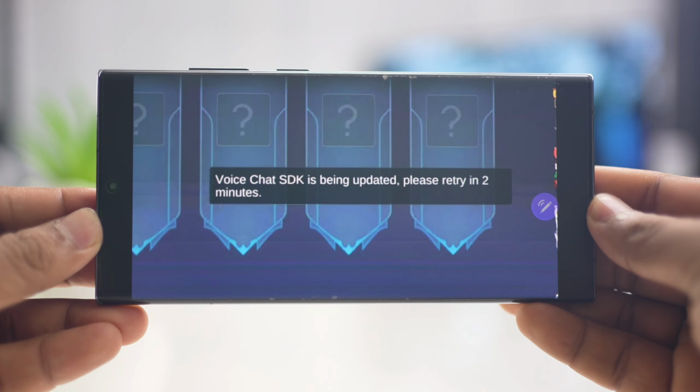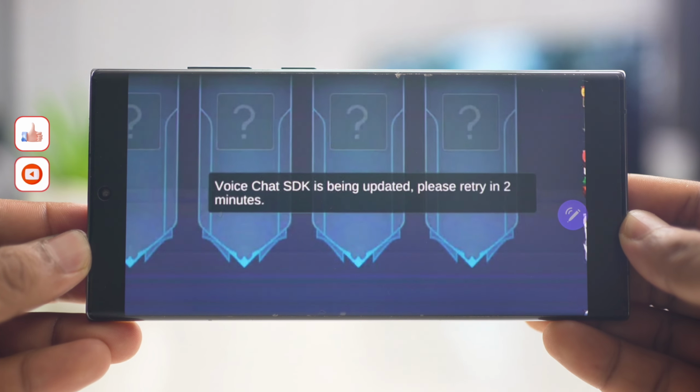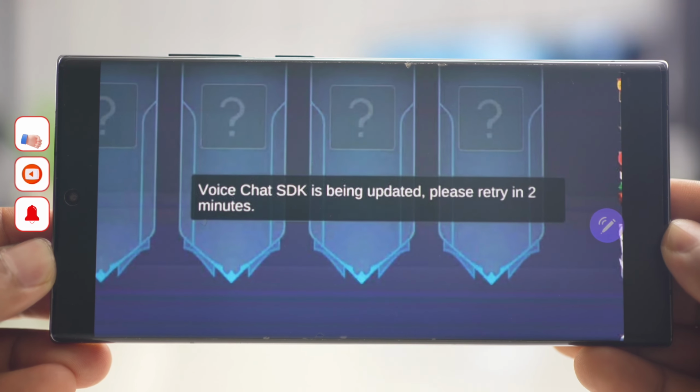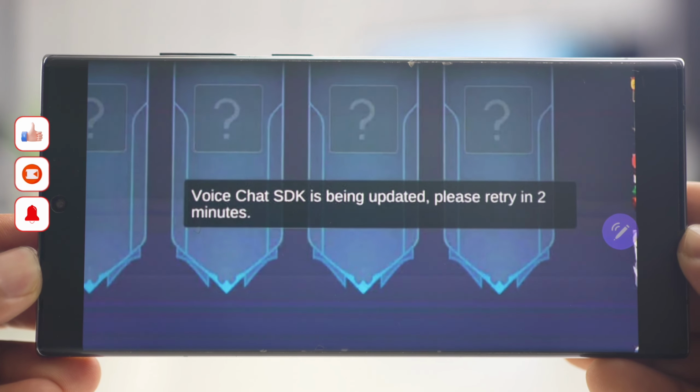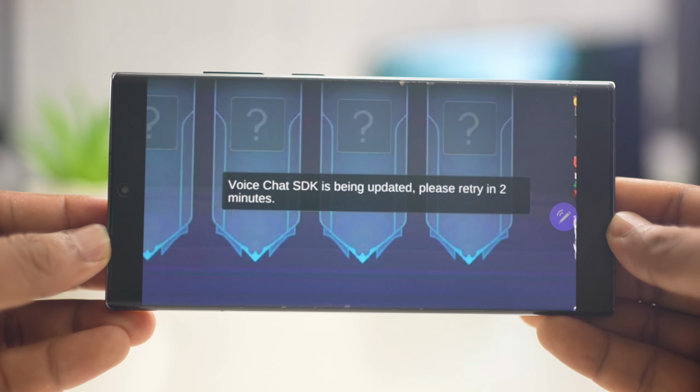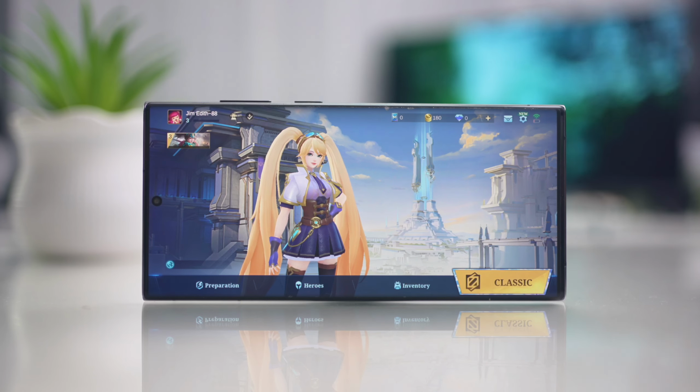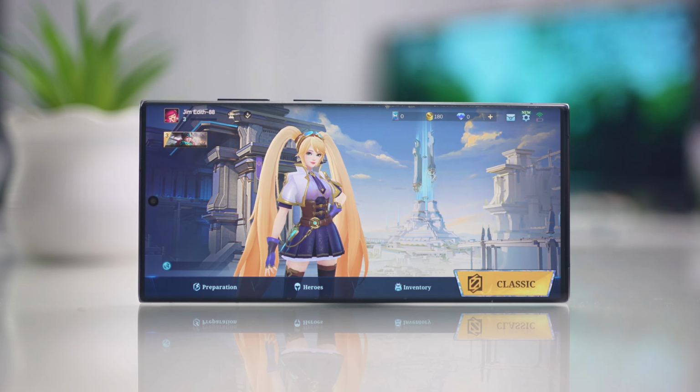If Mobile Legends is showing the "Voice Chat SDK is being updated" message on your Android phone, you generally don't need to panic. It's a common issue that happens because of incomplete in-game downloads. So, let's learn how we can fix this voice chat update problem.